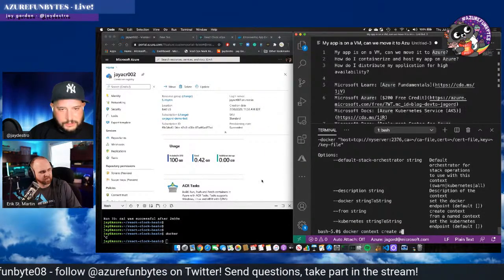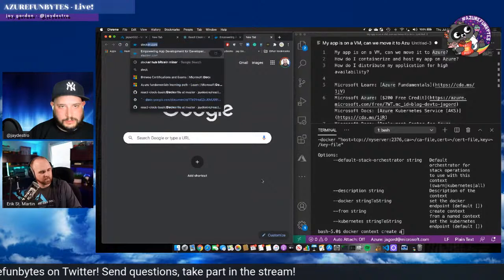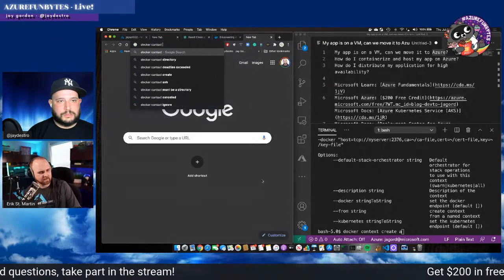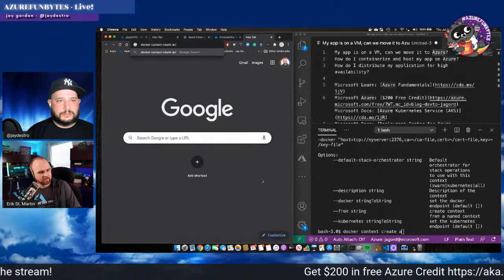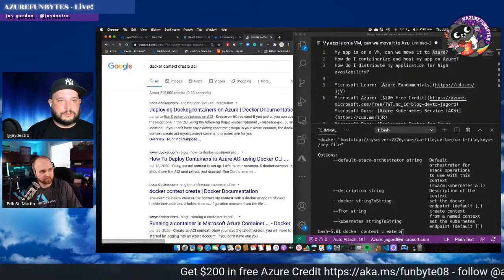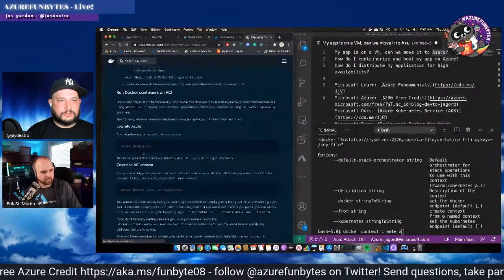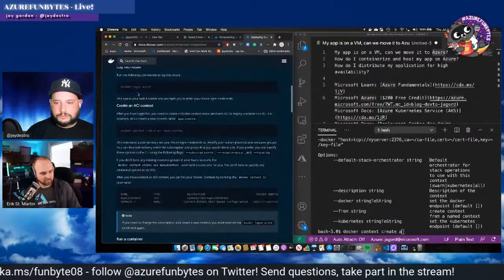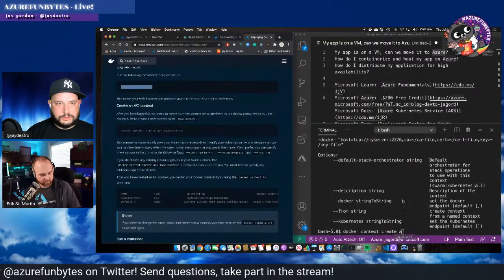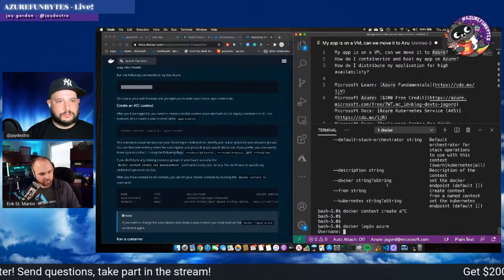Yeah. What am I missing here? So maybe I just did that. Here, let's see. Yeah, if I'm right, this is pretty new documentation, I think. Docker login Azure. Okay, so I need to do that first. Let's do that. Docker login Azure.